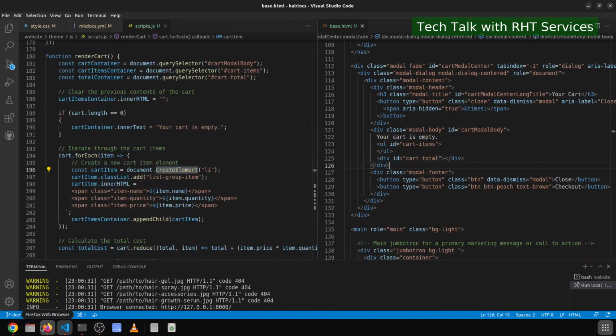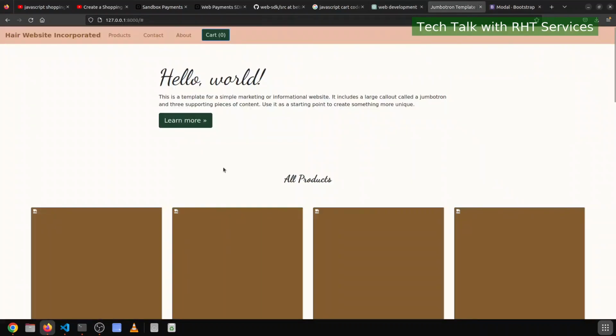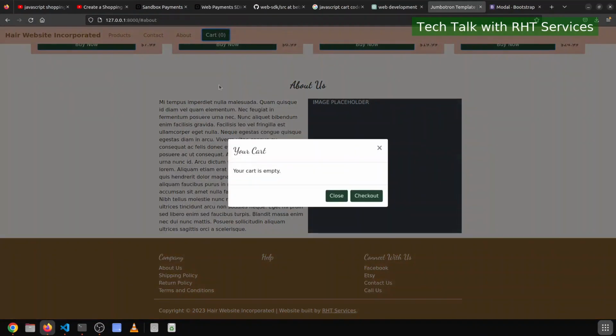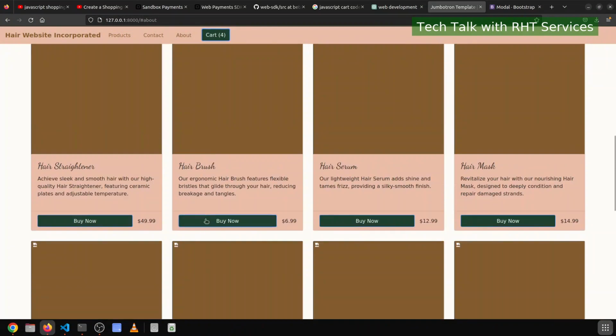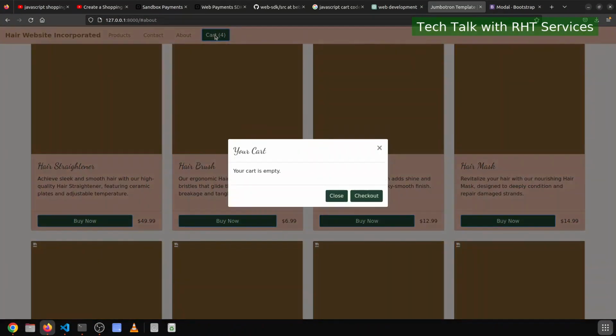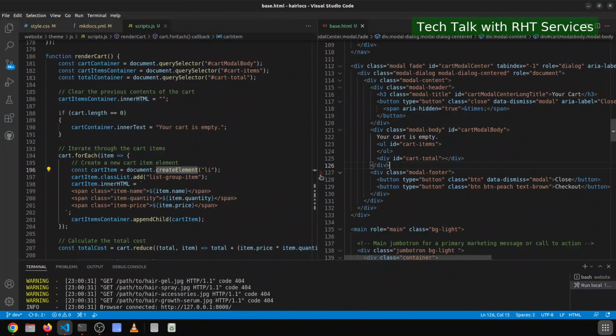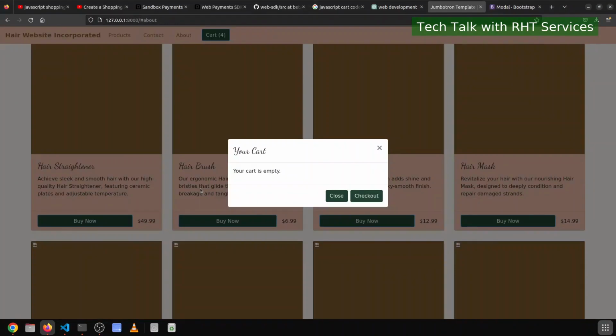All right, so now if we come back over here to the website and let's click the cart. All right, so the cart is empty, which it should not be. So if I do buy now, I now have 4 items in the cart, and so I click that, still saying the cart is empty. All right, so we have some defect somewhere.